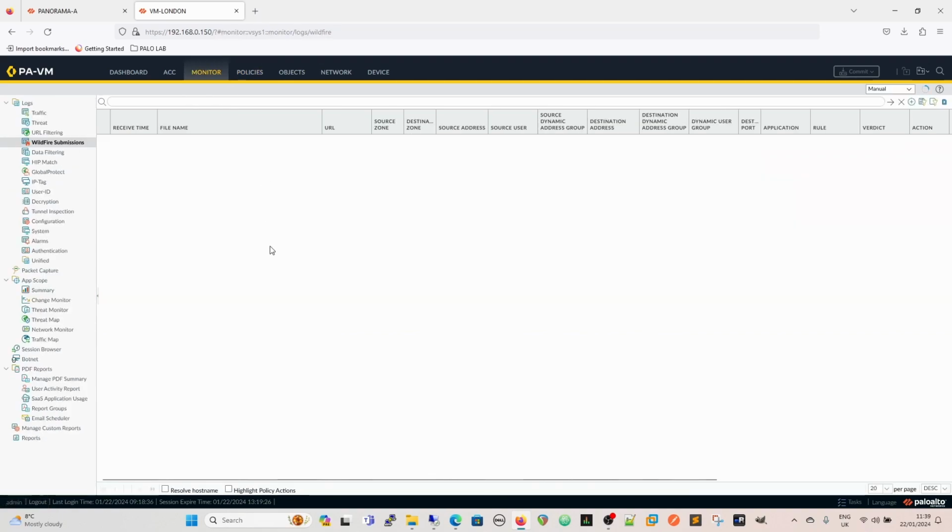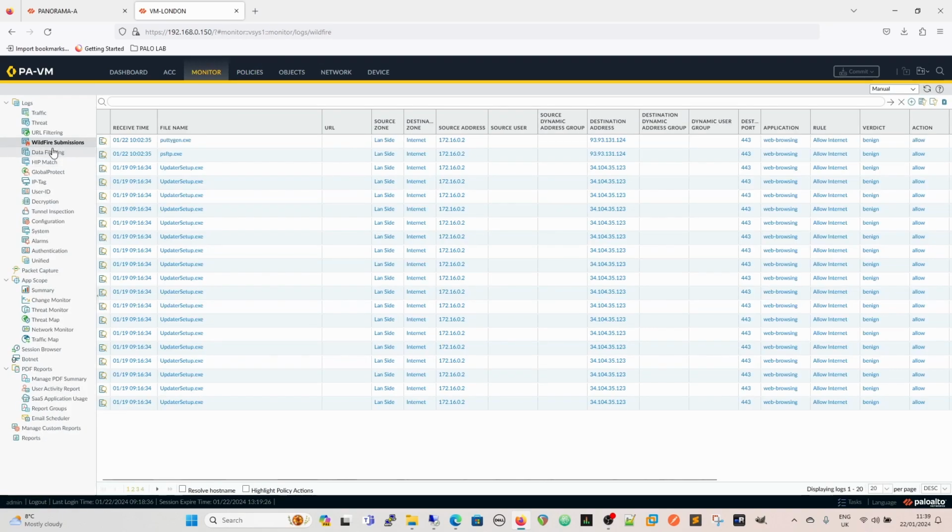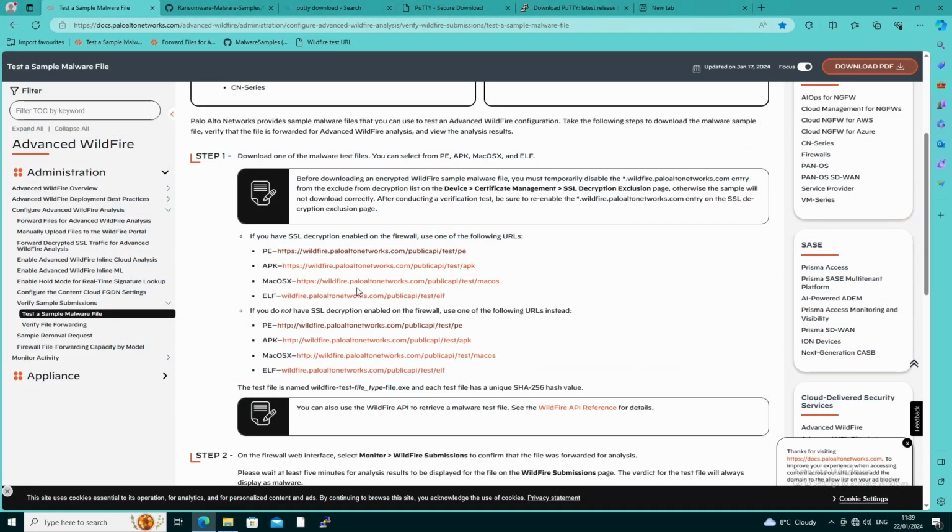Okay, so let's quickly look at the logs. So we have the wildfire submission logs, which, as we said before, is the function of this page. Every single one has a unique SHA-256 hash value. So the idea behind that is that every single time you go to download that, the firewall will have to send that off as a wildfire submission because it hasn't seen it before.